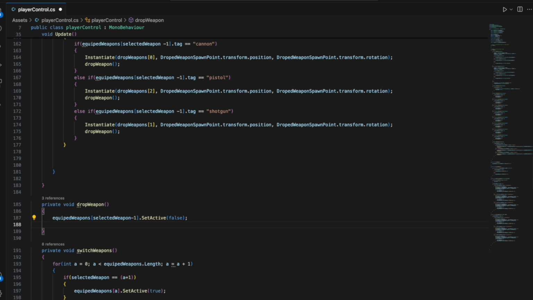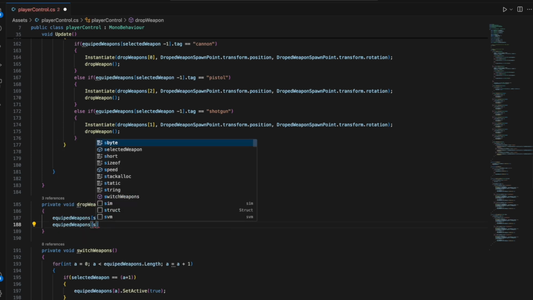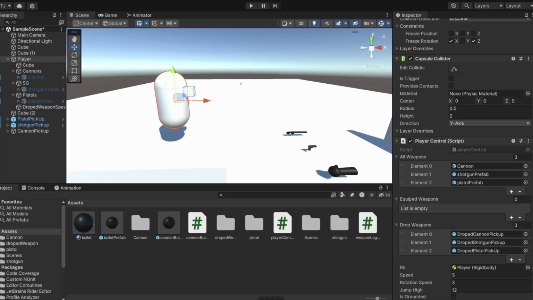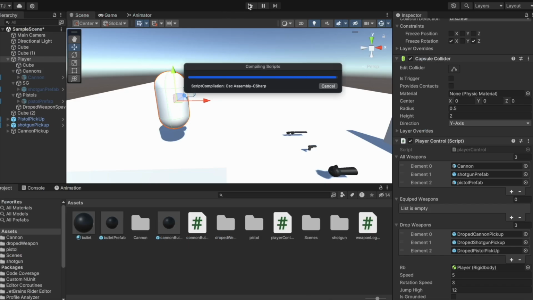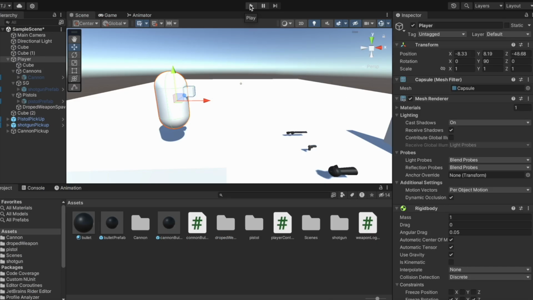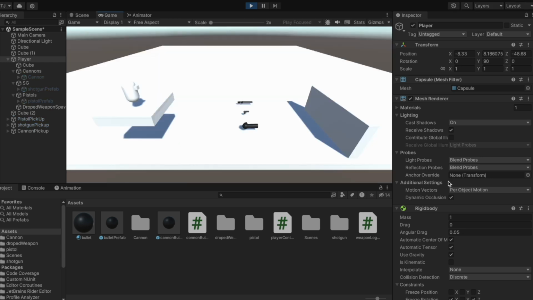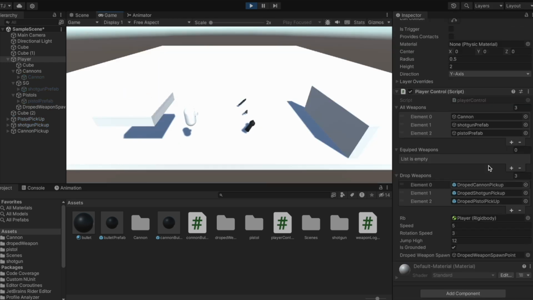Now we're gonna go over here and type the code to remove it. So to remove it, just type equipped weapons and we're gonna select the selected weapons, so selected weapons -1, and we're gonna remove it. To do this, just type equals null like this. Now let's save the code and let's see what happens. So we're gonna go back to Unity, press play, scroll down, and let's look at our script. Let's look at the equipped weapons script.